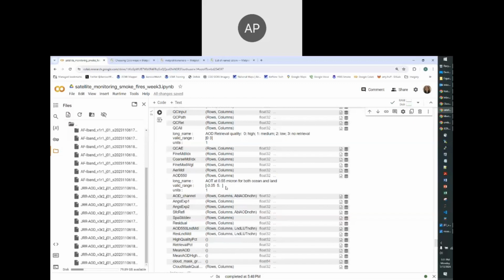So we can see the valid range. If you remember from the slides which we had last week, the valid range for VIIRS and ABI AOD is minus 0.05 to 5, okay? And units equal 1, that just means there's no unit. So AOD is unitless. It doesn't have any units, okay?